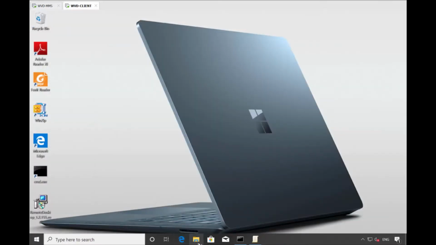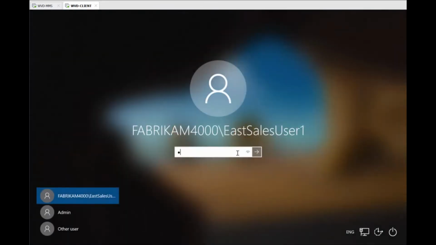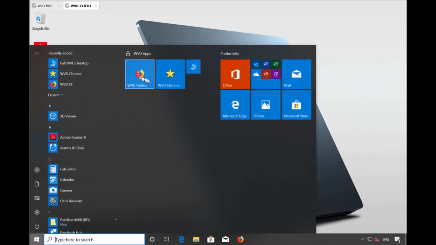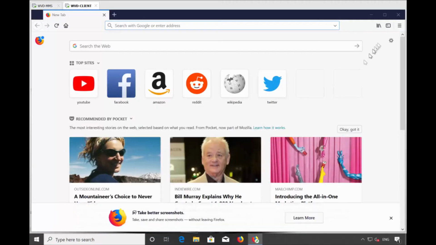Now let's go ahead and run GP Update on this machine. And now let's log back on. So now that we're logged on, we can see that the Firefox icon is here on the taskbar. And we can also see it just the way we expected. We've created our group called WVD Apps, and we can see that we've got Firefox and Chrome and our itty bitty full WVD desktop. If I go ahead and click on WVD Firefox, you can see it's connecting to the remote session. Just like that. That's exactly what we expect.